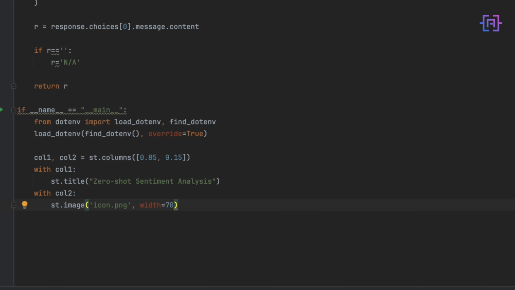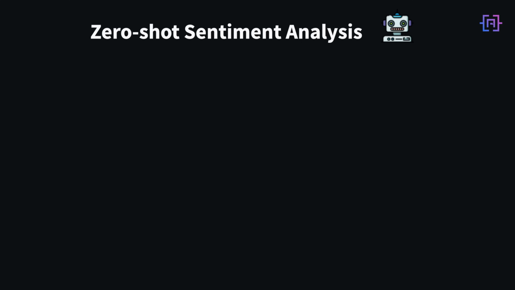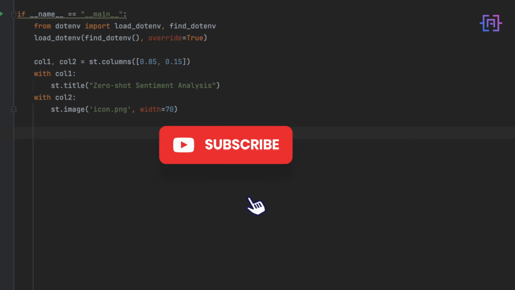Let's run our application now and see how it looks. To run the application, we have to say streamlit run app.py. And this is our application so far. Let's go back to our code editor and continue working on the app. Now let's continue building our application. So we have now the title and the icon.